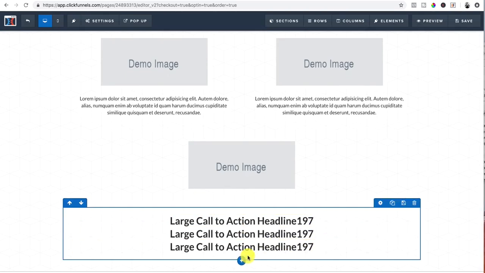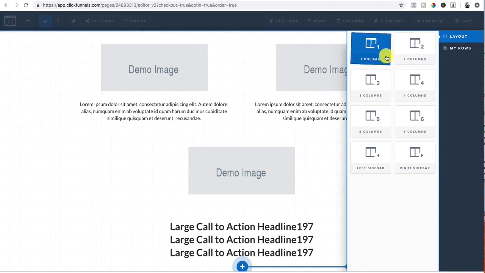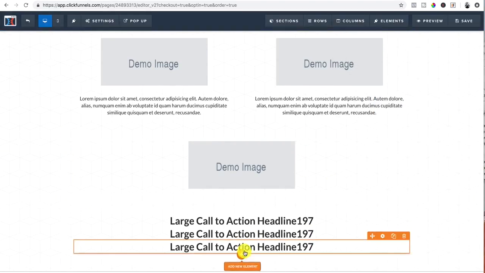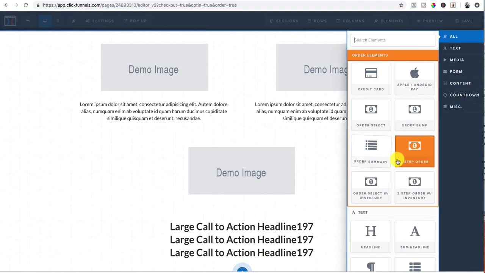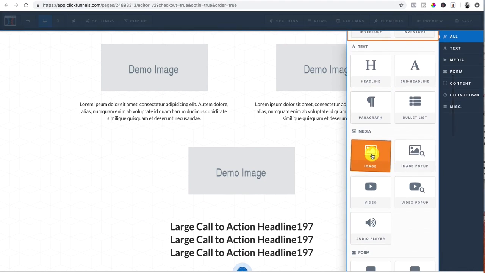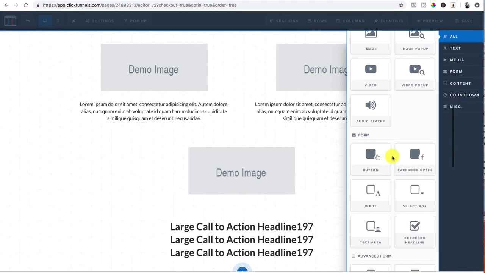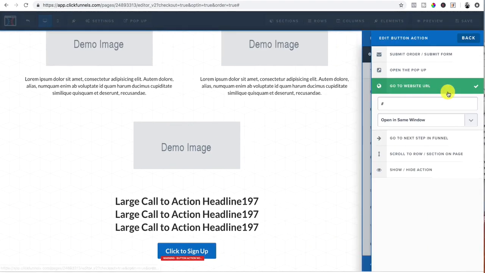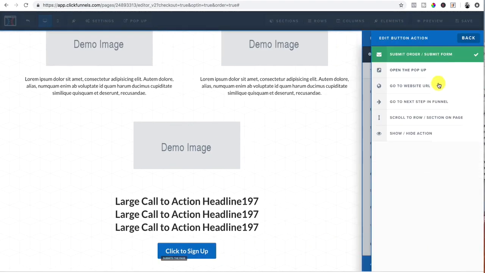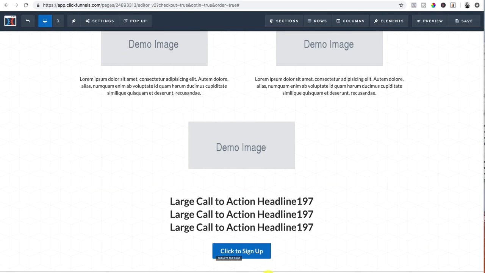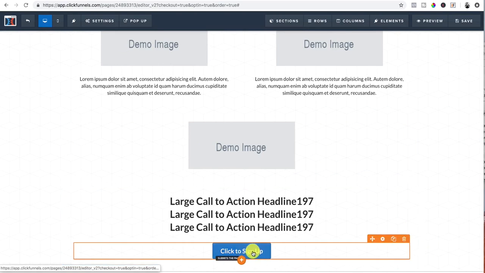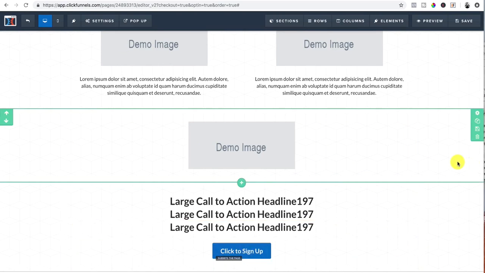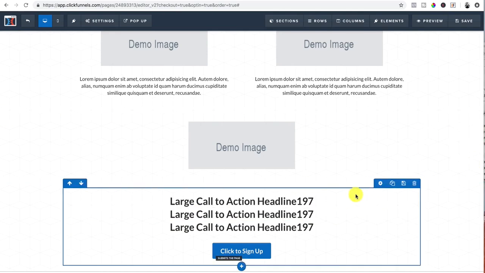And then after you get your stack going, make sure you add your button so they can actually purchase. And this button, you'd set the action, make sure you set the action as submit order, submit form, and that's going to make sure that it submits the order, or it's going to submit the form, so it's going to lead them to the next page, which is the actual order form.